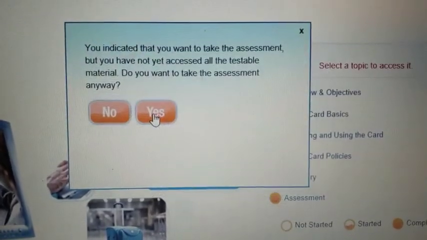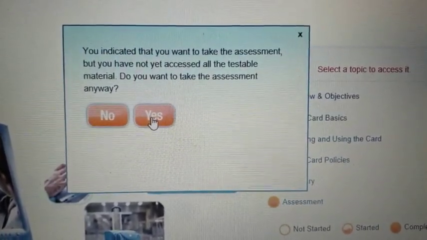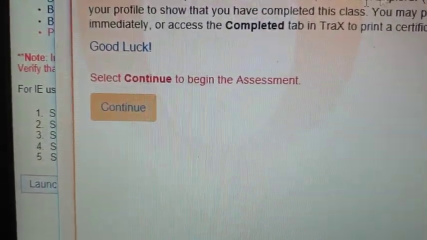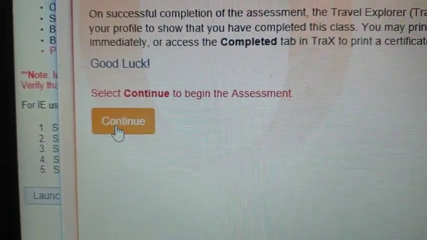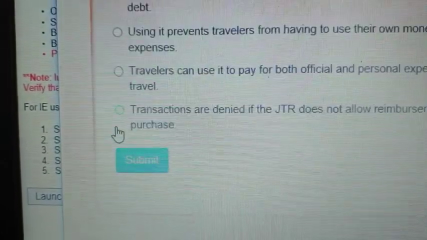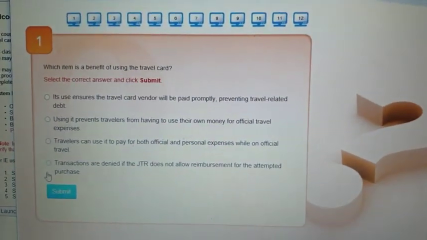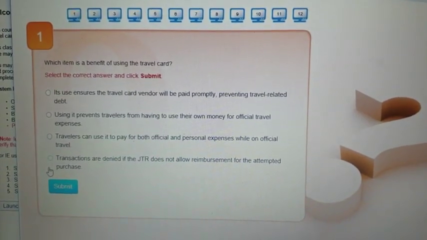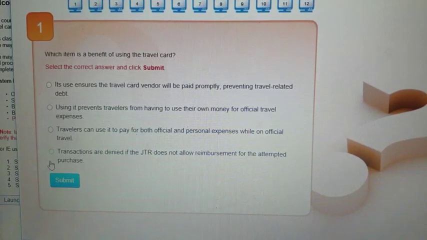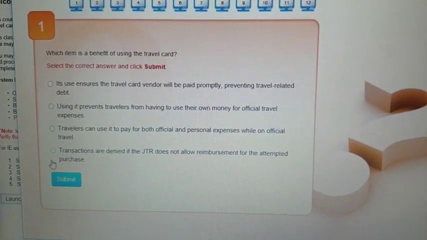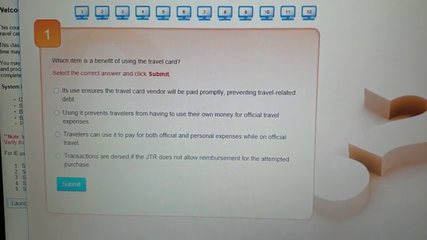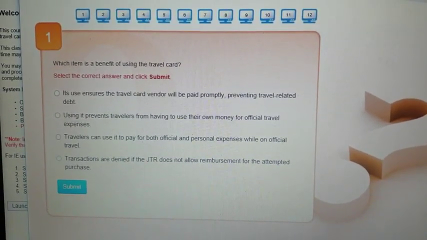Skip all that other stuff on there and go straight to assessment. It's not like you're going to read it anyway. Once you click on assessment, click on yes. Wait, open that up, click on continue. And that will start your test that you'll have to take for your certificate.